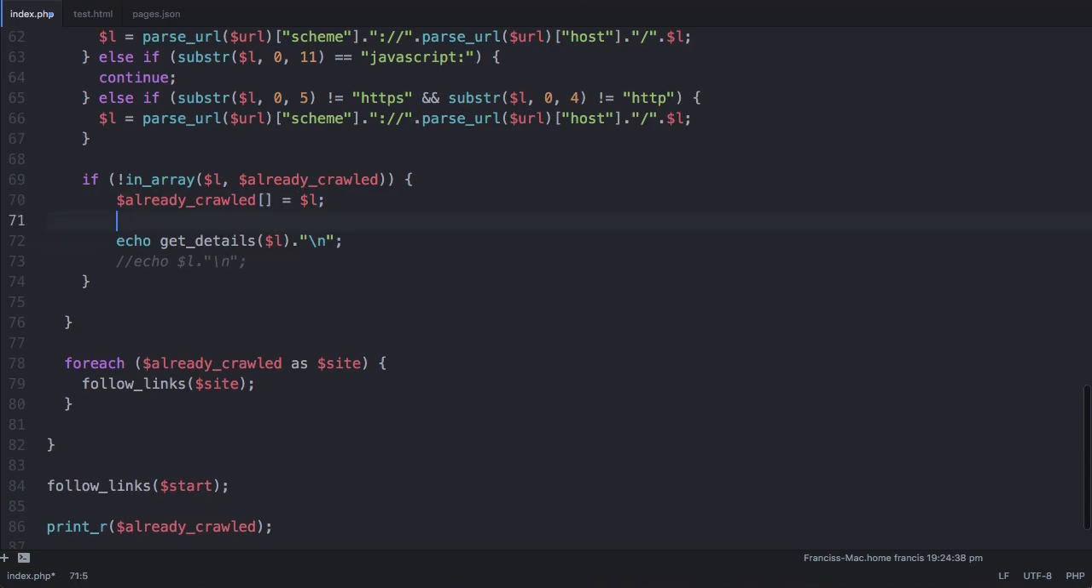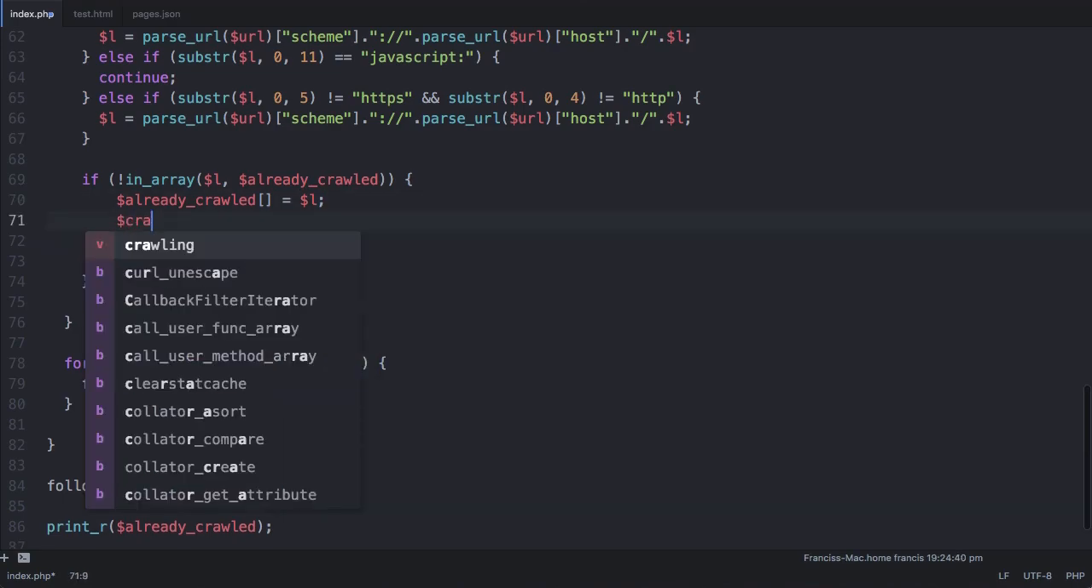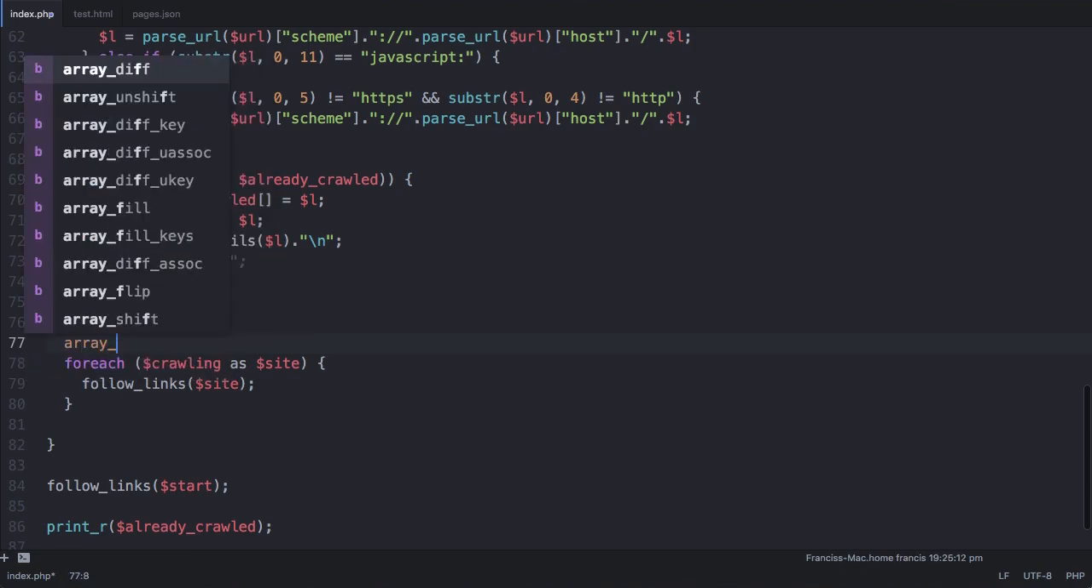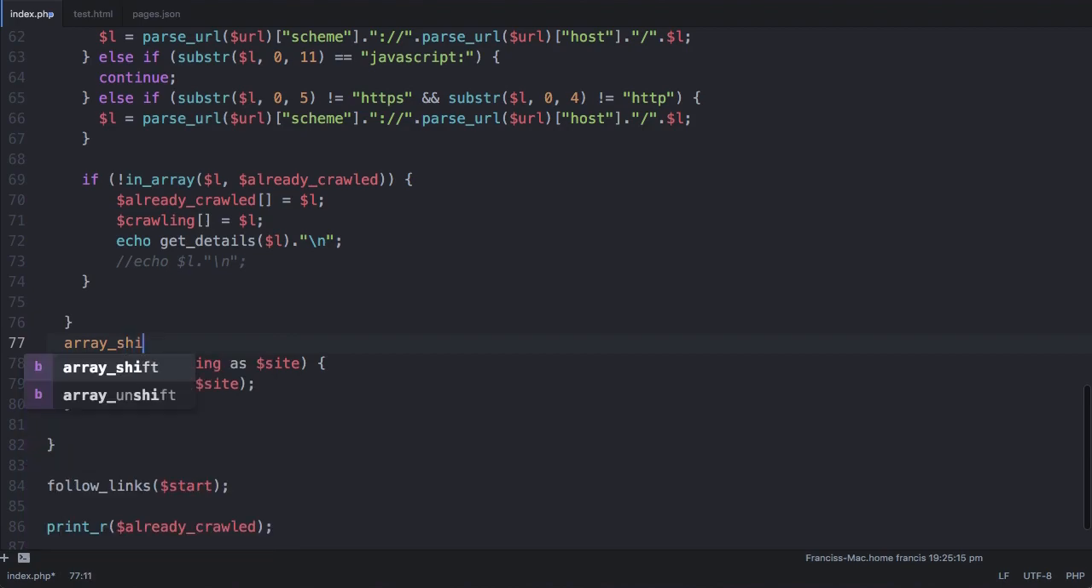And then in here, every time we add a link to already crawled, we add another link to crawling. What we do here is we just change this from already crawled to the crawling array, because that's the one we're looping through. Above that, we'll use the array shift function to remove the first link, so it's not going to keep going back to the first link over and over again. So we just say array shift to remove the first item off the array, and we move it from crawling.